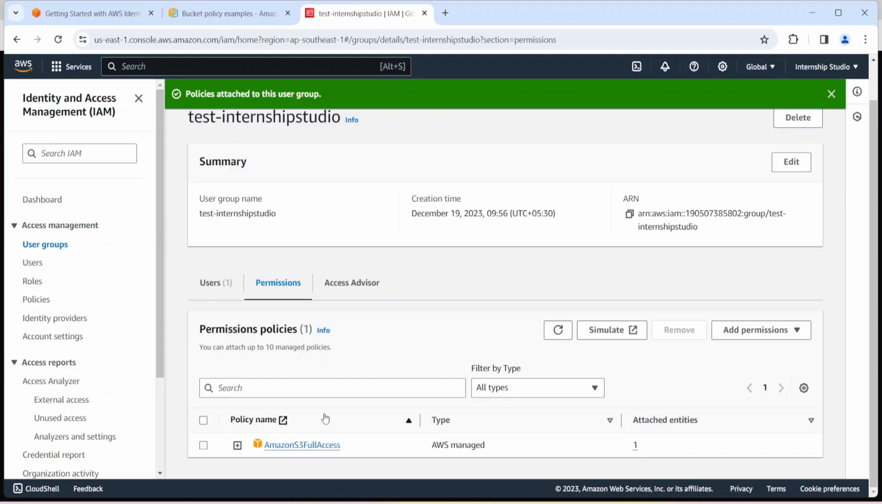When a new user joins the organization or changes roles, you can add or remove them from relevant groups to adjust their permissions. So this simplifies access control and ensures that users have the necessary permissions without manual policy adjustments. Another thing is scalability and maintenance. As your organization grows, managing permissions at the group level becomes more scalable and easier to maintain. Adding a user to a group with predefined permissions is more efficient than configuring permissions individually for each user.